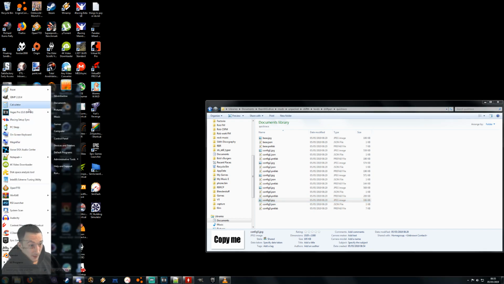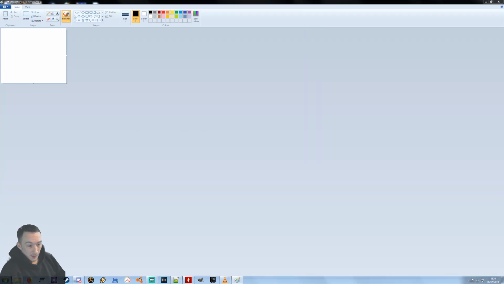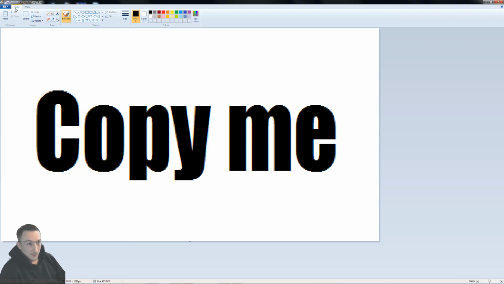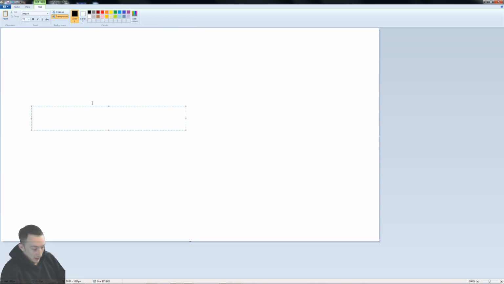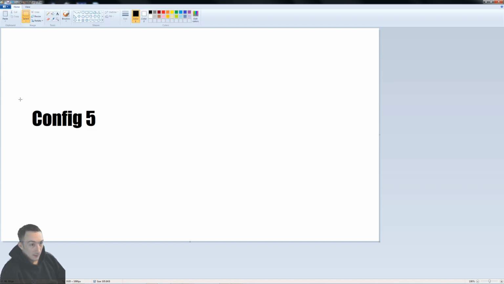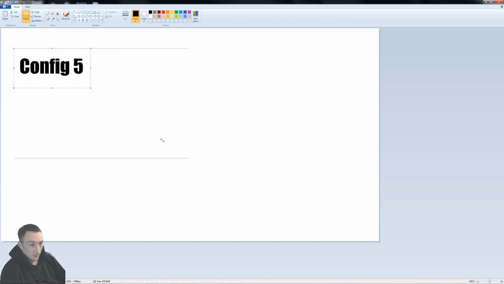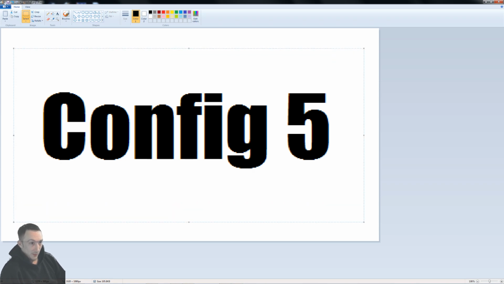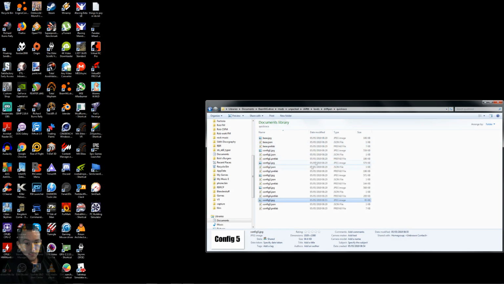So first things first, I'm going to load paint, and I'm going to load this, and I'm going to change this. So I'll select all, press delete, and I'll just type in config 5. Obviously you can put whatever you like. You can take a screenshot of the level and use that, but just for now to keep things tidier rather than two images that say copy me, we'll just have that. Okay, save that and close it. So now we've done our image.